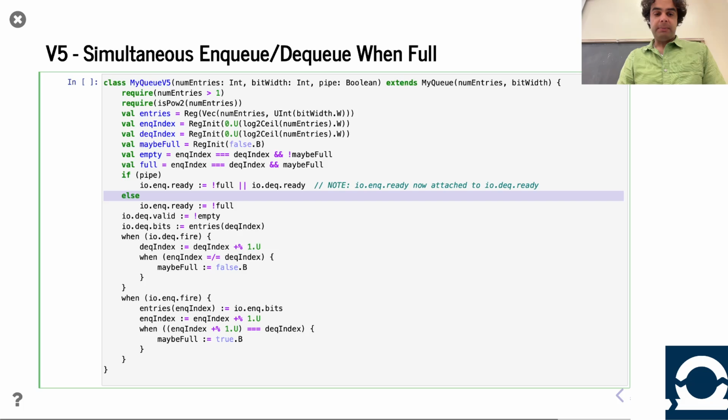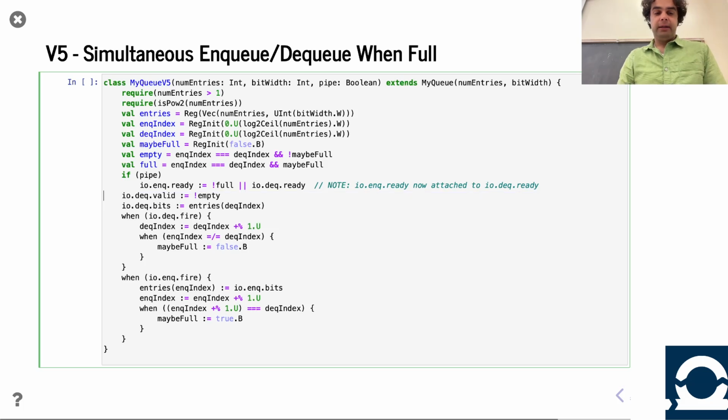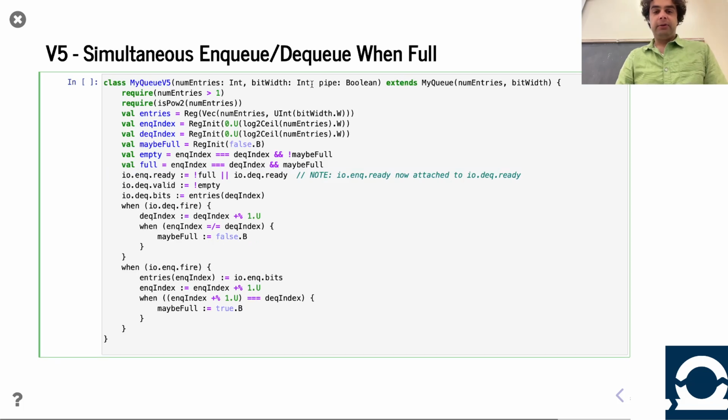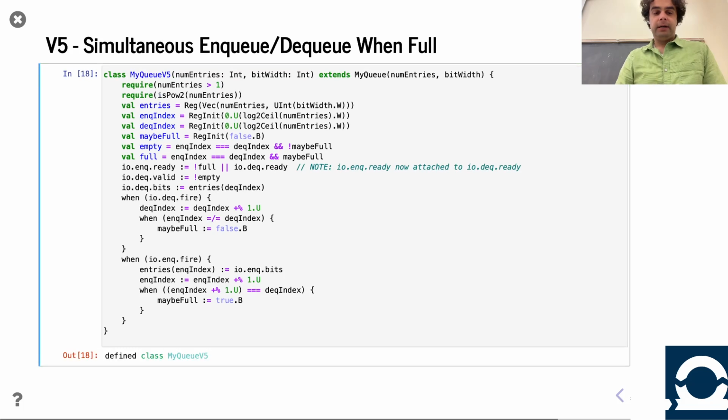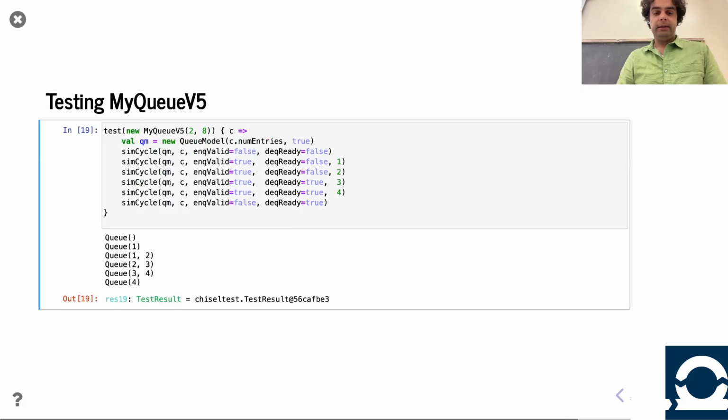In general, this wasn't the most invasive of changes to have the ability to NQ into a full queue if we're DQing at the same time. Here we have only a 2-entry queue, and you can see us putting things in and taking things out at the same time, and it's totally happy. Cool. So you can see piece by piece, making this queue better and better.